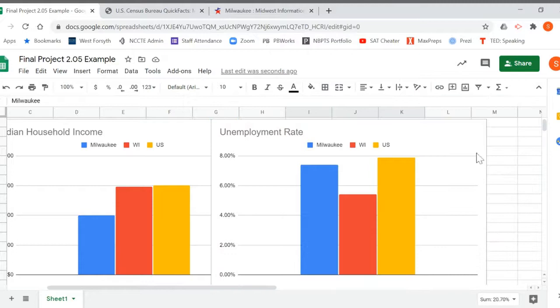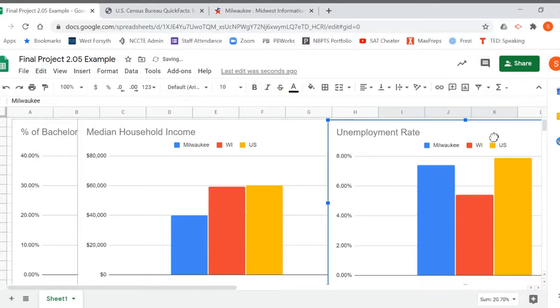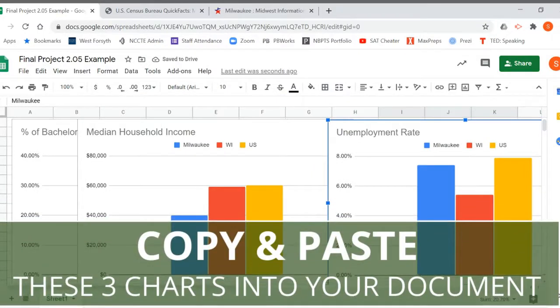Unless I want to change themes and change colors. You are more than welcome to do that if you know how to do that or would like to learn on your own and play around and fiddle around with Google Sheets. I now have my 3 charts. The only thing I need to do with them now is copy each one and paste them into my Word document or my Google Doc that I'm going to turn in for Final Project 205.